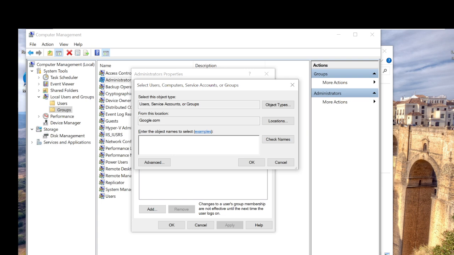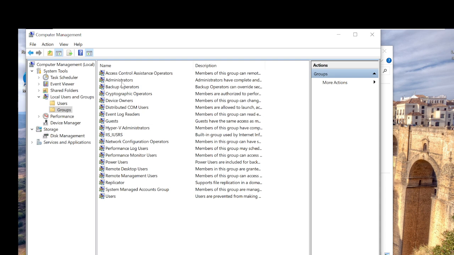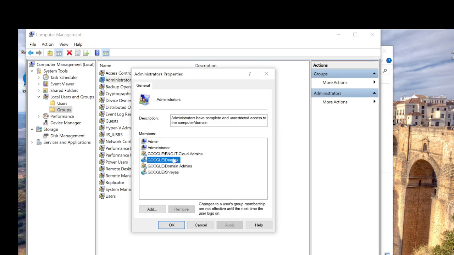Now what I will do, I will search the group name, bng it. See, check names, the group name came here, bng it cloud admins, or you can even add Shreyas. See here, Shreyas and Deepak. Shreyas came, Deepak also came. But the problem is when you add the user account like Shreyas and Deepak directly like this, apply, OK. See here, the users are directly added, Deepak and Shreyas. The problem is, what happens when they leave the organization?